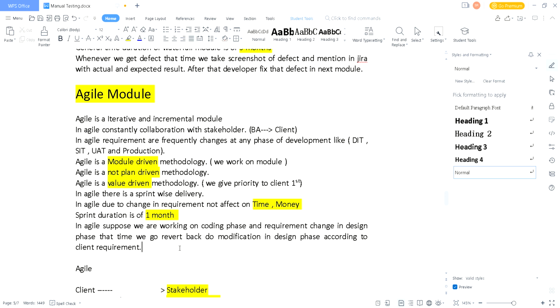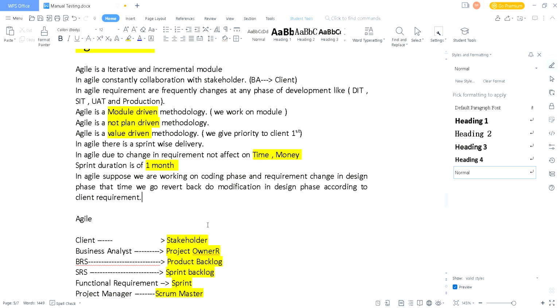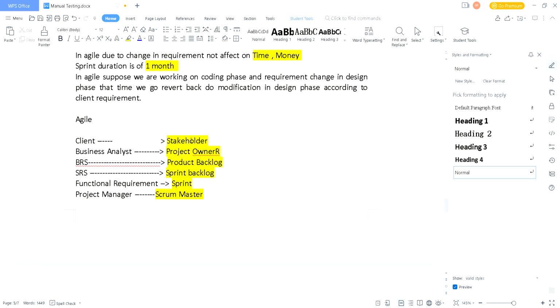And in Agile we give different names for the client. For the client, we say stakeholder, and for the business analyst we use the name project owner, and the BRS is nothing but the product backlog. The product backlog contains the whole requirements of our project.